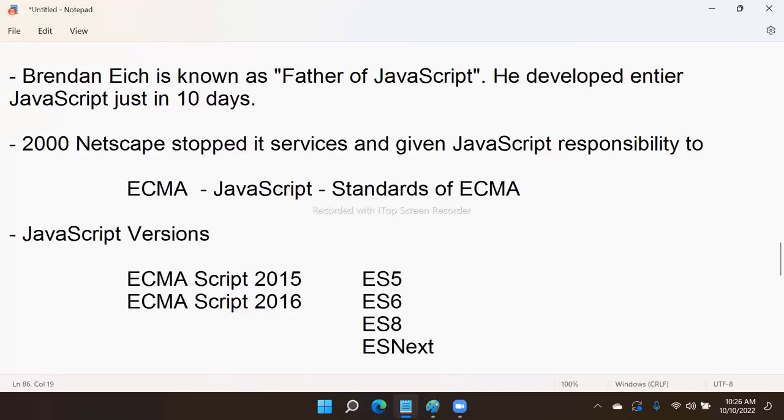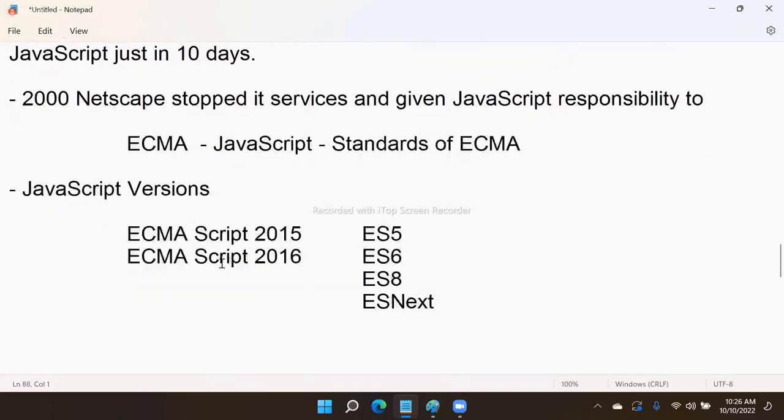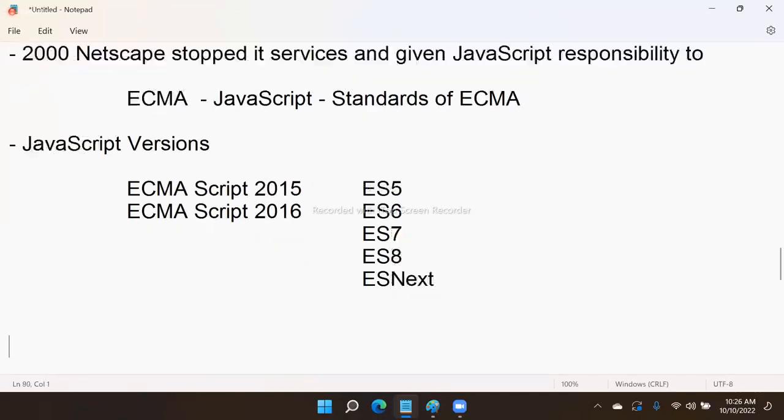But still companies are using ES6, ES7, ES8. These are the popular ones used. Why not other versions? Because other versions have some issues. That is the reason companies are using these stable versions.